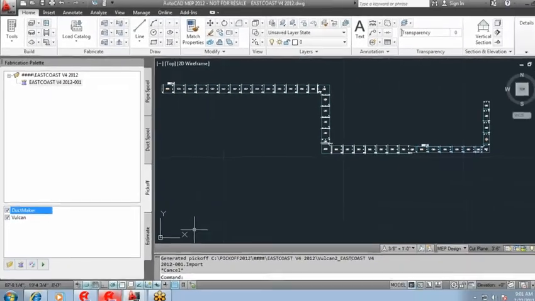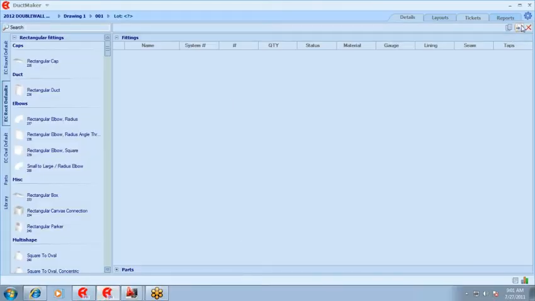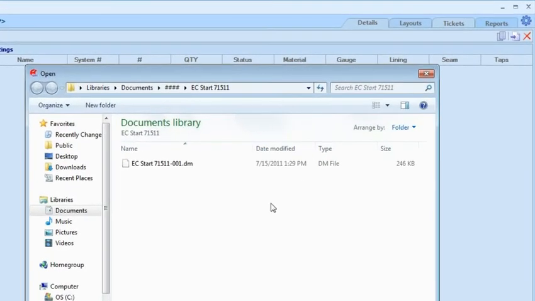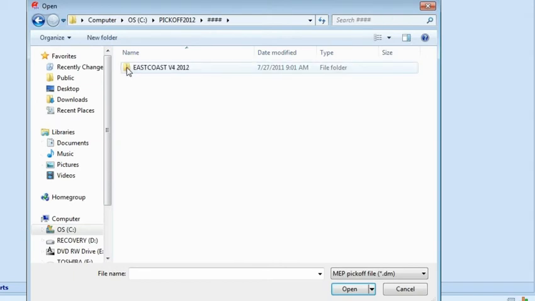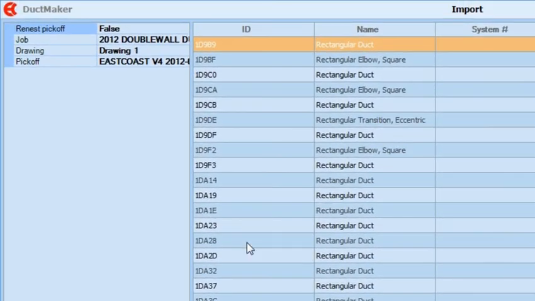So now I'm going to open up Duct Maker, which is our CAM software. I'm going to go over here on the upper right to my Import tool, and we're going to go to our C drive. We're going to go to our pick-off folder here, and we've got our pick-off file named after our drawing, and I'm going to hit Open. Right, here's all our duct.